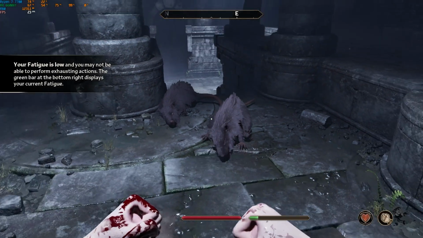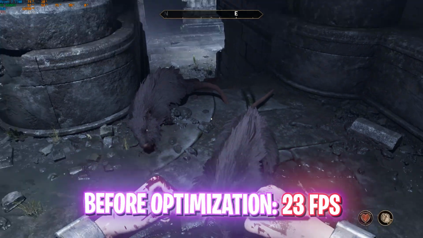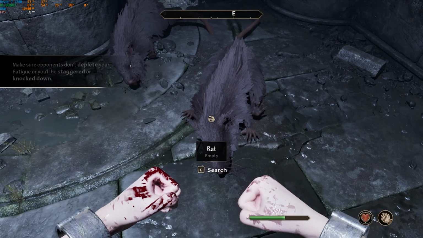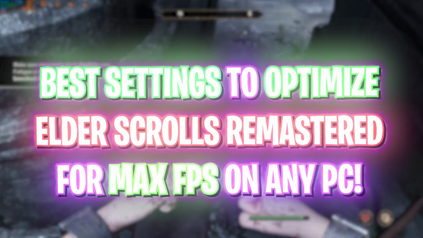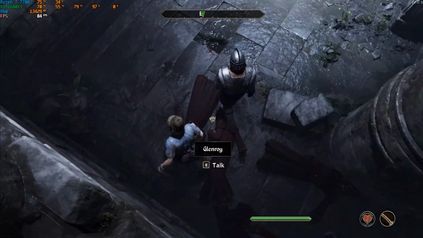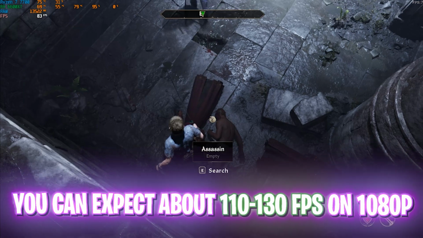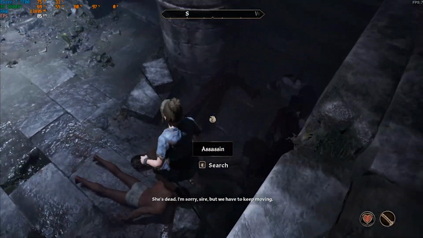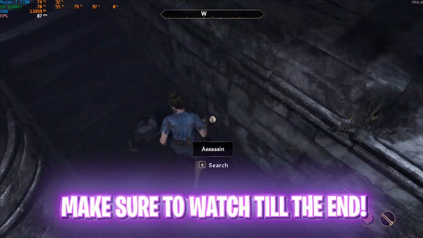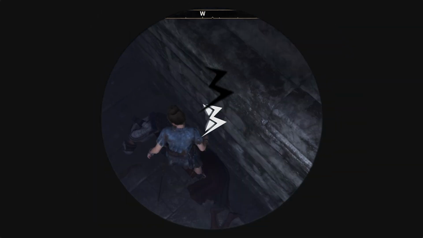Welcome back to yet another amazing video, and in this video I'm going to be showing you guys the best settings for Elder Scrolls 4 Oblivion, which has been remastered and dropped recently. And this guide will be helping you to fix all of your lags, stutter, FPS drops and a lot of other stuff. So make sure to stick around till the end of this video, do not skip any part, and with all that said, let's get started straight with the video.